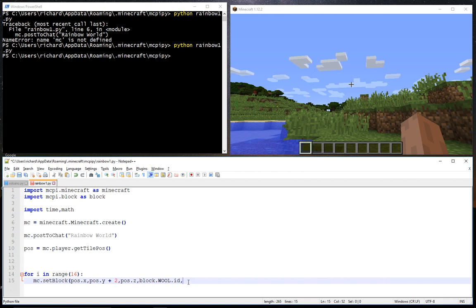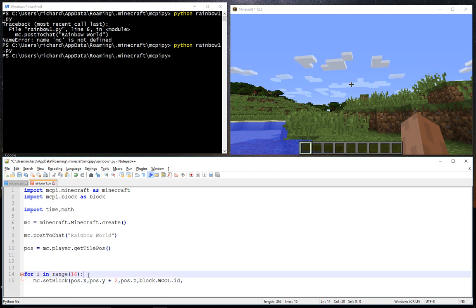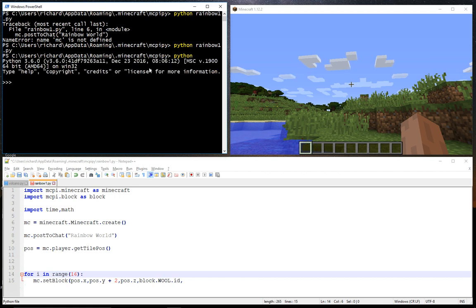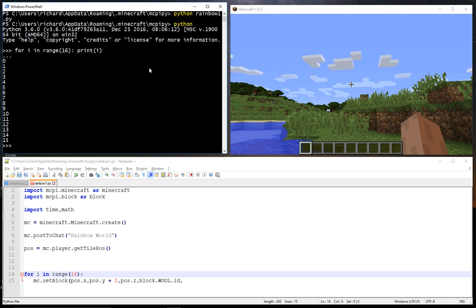But rather than type out set block wool ID 1, set block wool ID 2, set block wool ID 3, we can use this for i in range, because that will give us a range of numbers from 0 to 15. In fact, let me show you that. Let me go into Python now and let's just do for i in range 16 and then we'll just print i to show you what's actually happening. There you go. So that for loop repeats 16 times, starting at 0 and ending at 15, which makes 16 times, and each time i changes by 1.